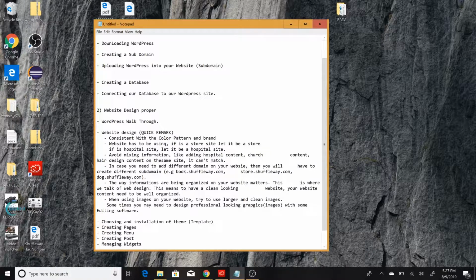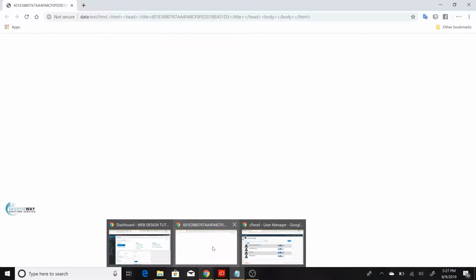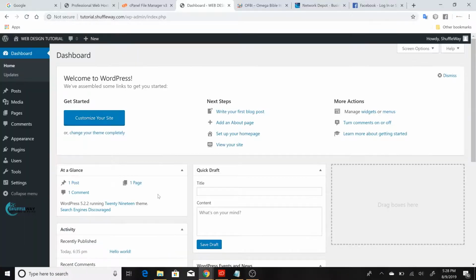In this tutorial, we'll be looking at some quick remarks before designing your website. The first remark: you have to be consistent with the color pattern and the brand of the website. Sometimes a customer may give you their color pattern and their brand, that is the color, the logo, and everything that matches the website.